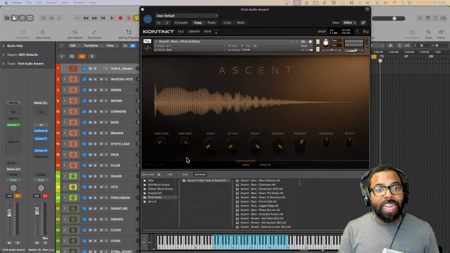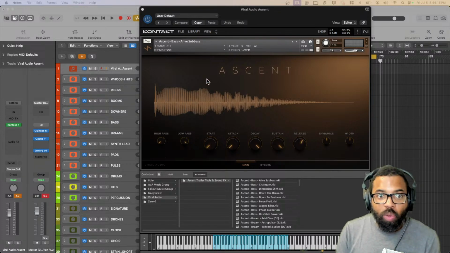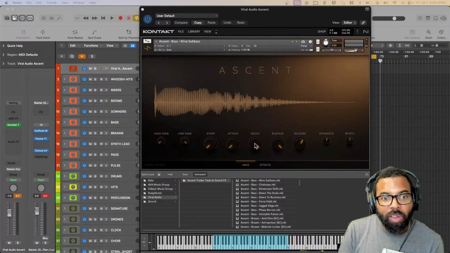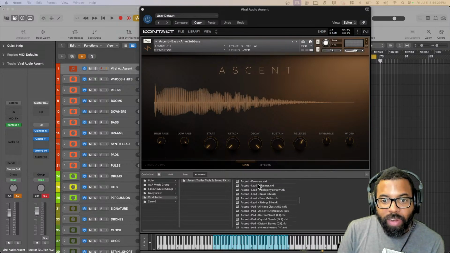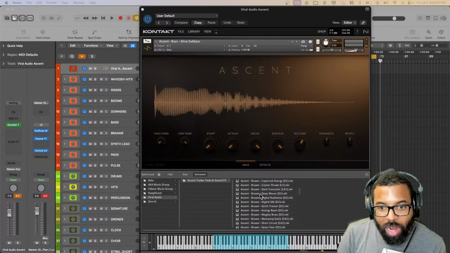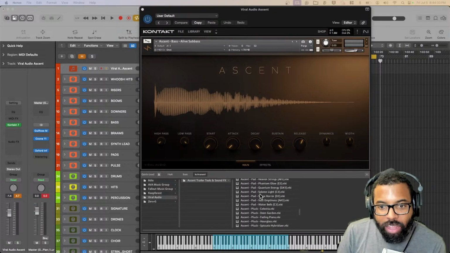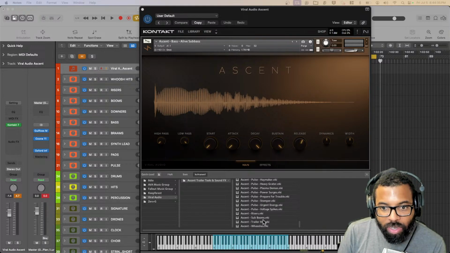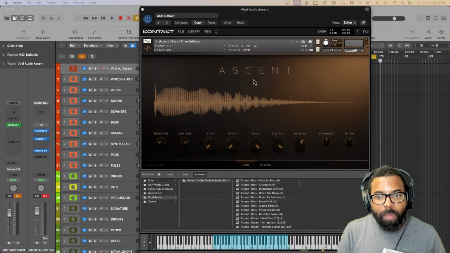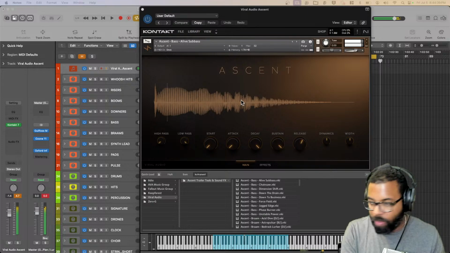So what do you get in Ascent? It does use Kontakt, as you see, I'm using Kontakt here. I have it loaded up, and I have the quick load down here, so I can just drag up the sounds that I need. I'm going to start with the sub bass first, to let you see what's in here. You have all these different instruments: bass, the brahms, these different leads, pad sounds, plucks, pulses, risers, sub booms, trailer hits, and whooshes. I'm going to play a couple of these bass sounds for you.